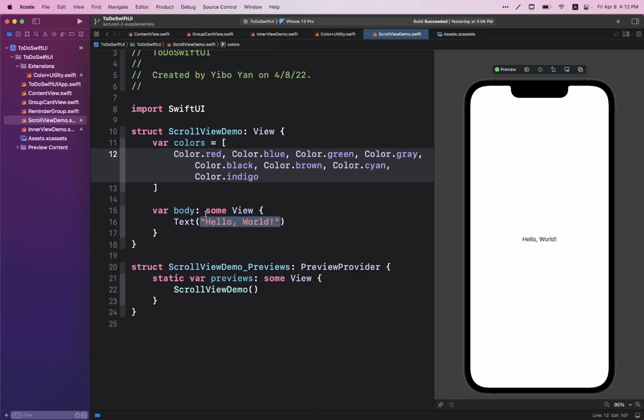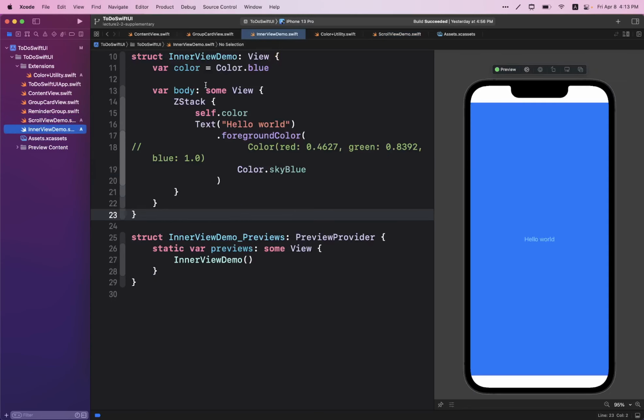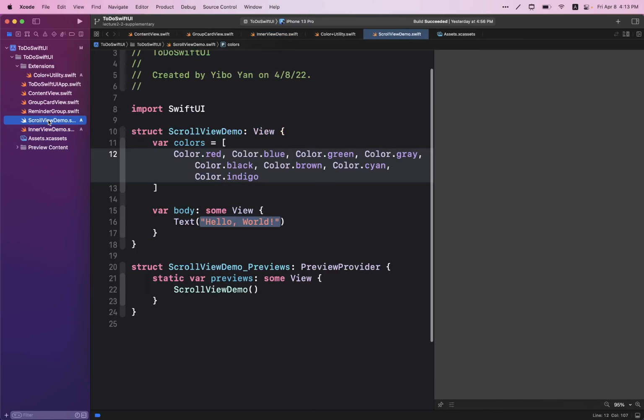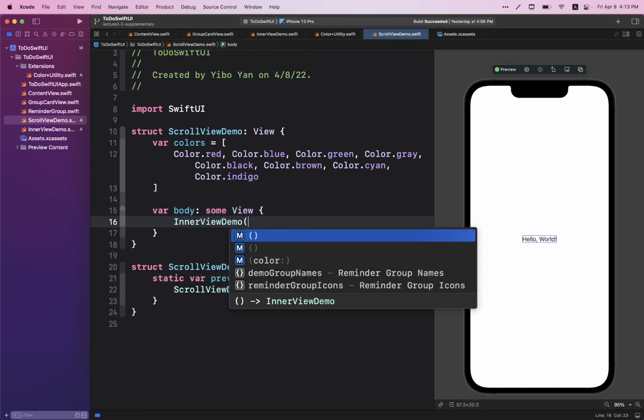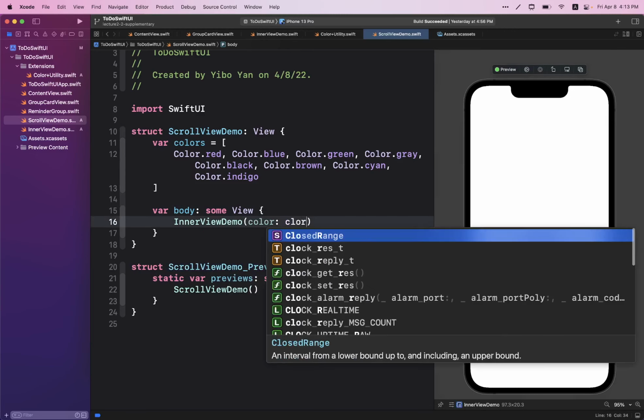So now what if I want to create views of all different colors by using the inner view we just saw before? The inner view can take a color and display a view like this. So how are we supposed to do that, to display multiple color views? Well, of course we can do something like inner view followed by a color, like colors.